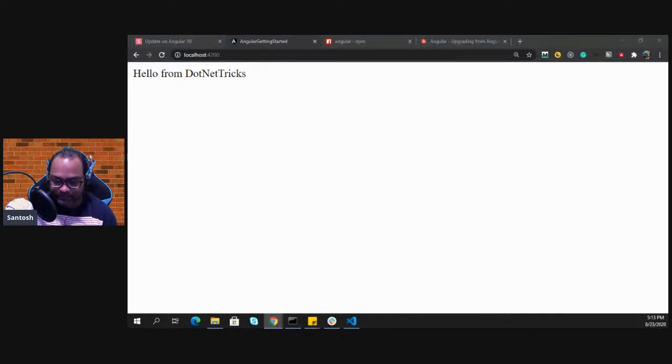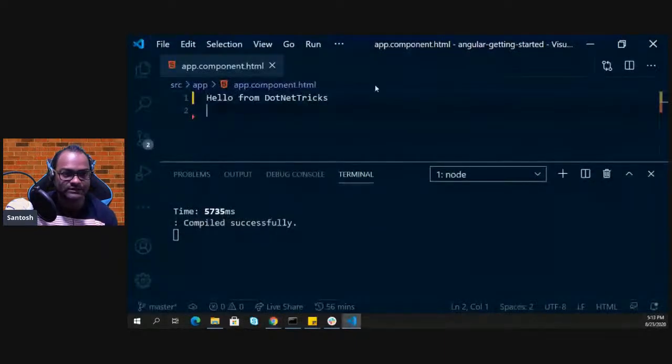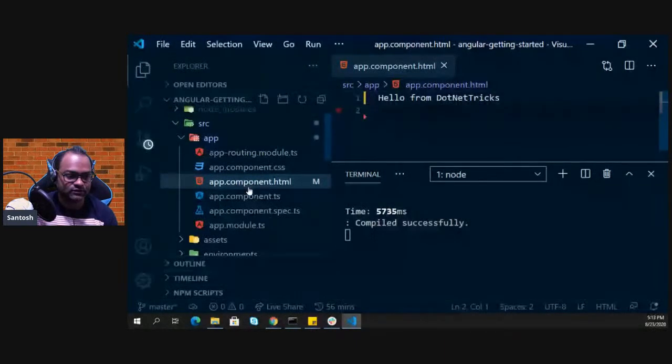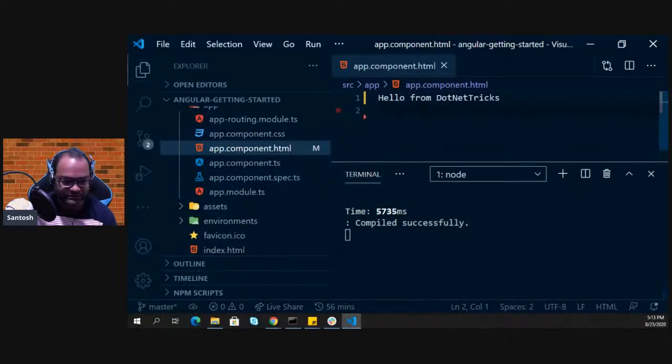How to build the application for production without the ng serve command? I'll come back to that question. Does Angular 10 support lazy loading of services? Yes, it does. Okay, so this is how we can start a new application. Right now I'm saying, okay, hello from .NET Tricks, and now a few more things. I'll come back to more questions later on.